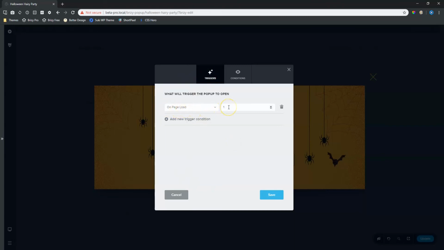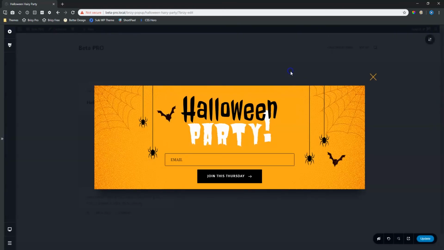We go to triggers, and then on triggers, it says here on page load. So what is the one for? The one is seconds. So the page is going to load, and after 1 second, the pop-up has to appear. Let's give it a little bit more leeway so it's not too much in your face, 5 seconds, and save it. From here, I'm going to close it.